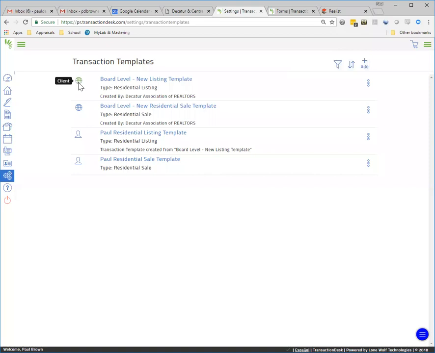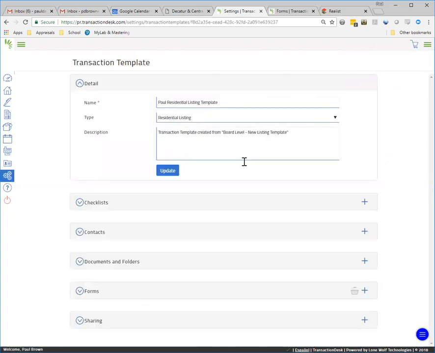Also, something I forgot to mention over here is the ownership of this, and you'll see this says board level or client level, and this is agent. I am not a managing broker, so I cannot change this here. If you're a managing broker, you can edit this. So let's go to this listing. And you'll have an option in here for who that's available to, and you can choose office or an individual agent right there at the default portion.